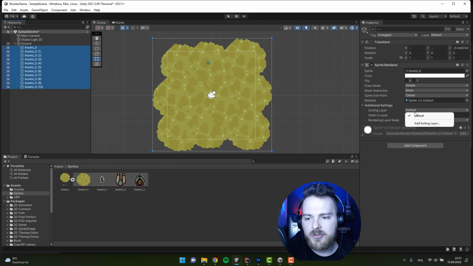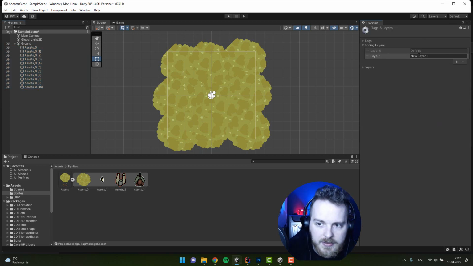I don't have any other sorting layer, so I click on Add Sorting Layer, create a new one, and name it background. Now I'm moving it before the default. The default sorting layer is basically the one that is applied by default when you drag and drop something onto the scene. So we are done here.